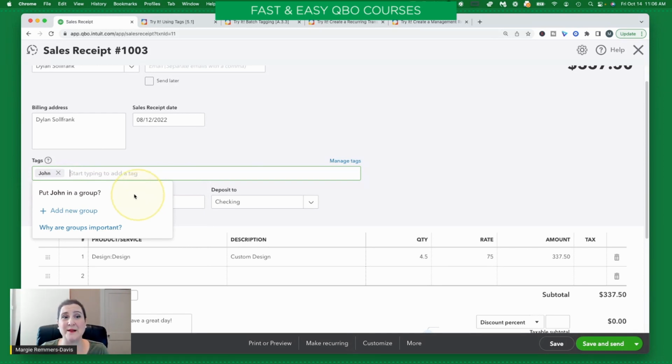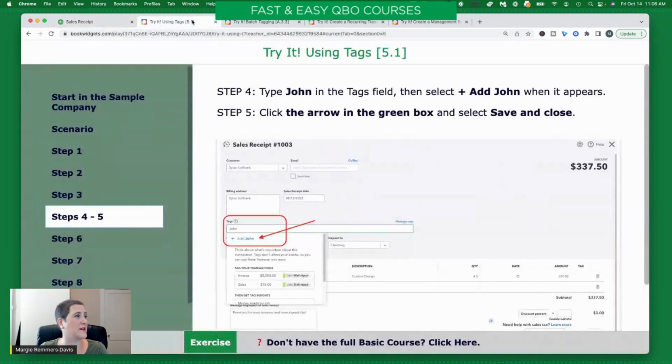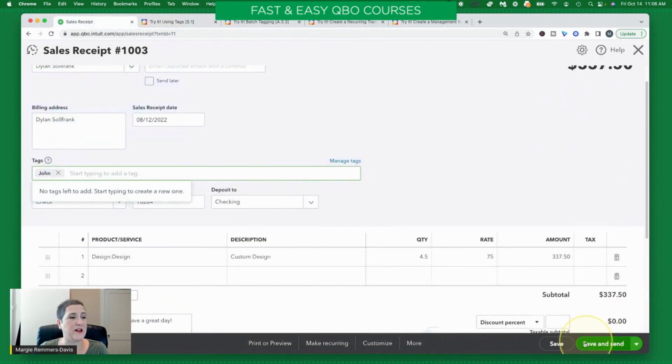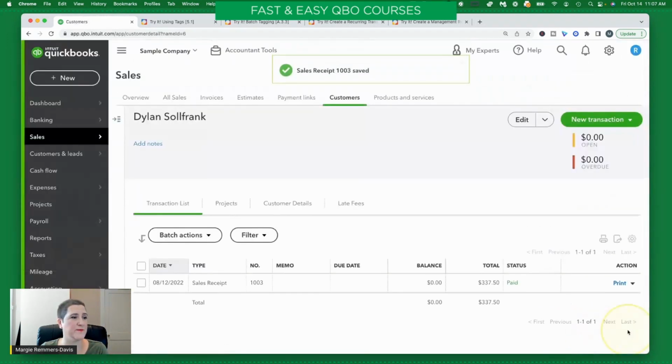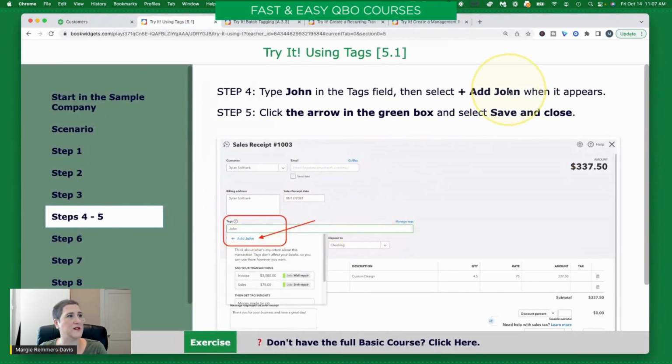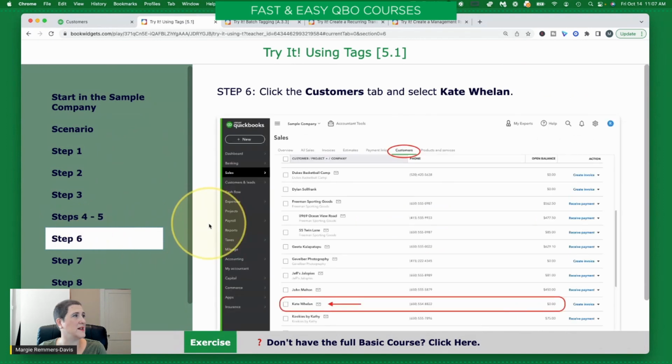Now we've got a tag named John, and it's assigned to this sales receipt. Let me go back to my instructions. This is what we just did. I'm going to go back to save and close. Right here it says save and send, but if you just click this little arrow, then it will open up save and close. So we're going to hit save and close. That's what we just did. Click save and close. Step 6.